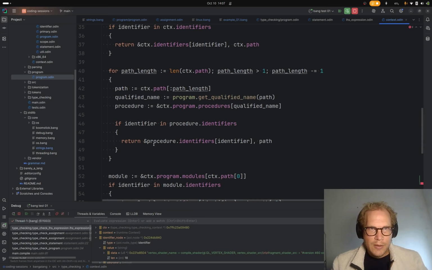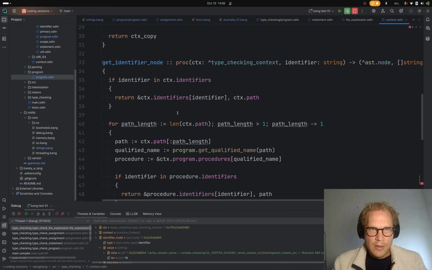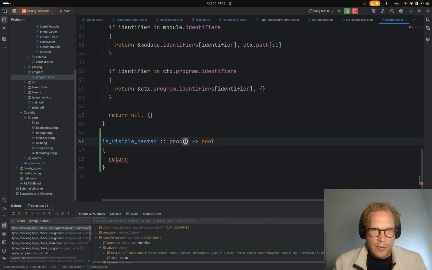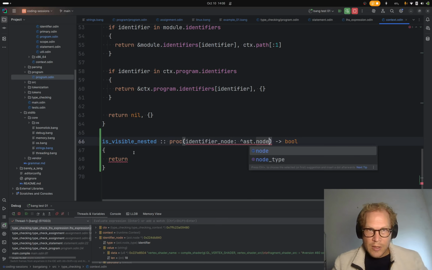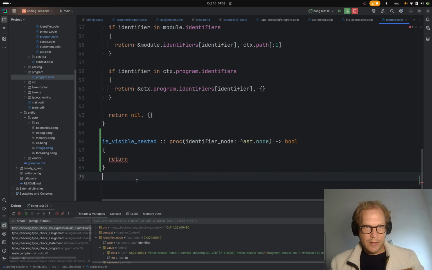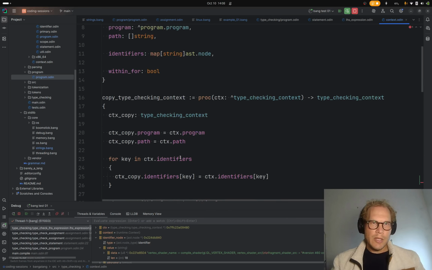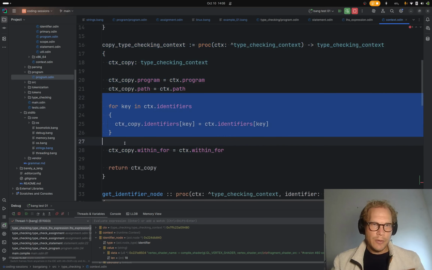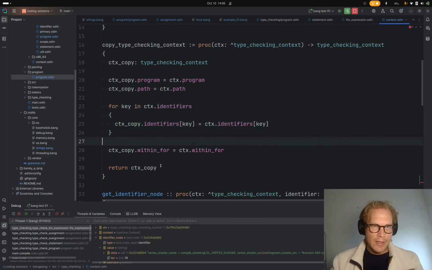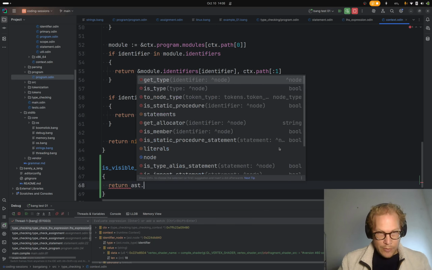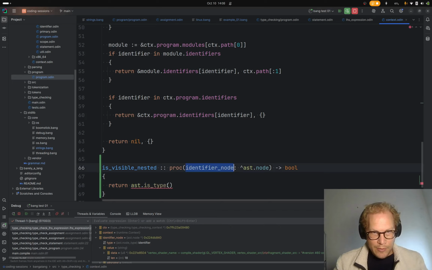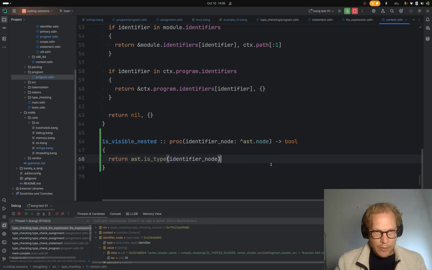So if I pass in an identifier node, then, so yeah, this used to be in this type checking when we copied to a smaller context. It used to do all these checks to see which ones it would copy down. So if it's a type, it could be seen below. Don't worry, this will make sense soon, hopefully.